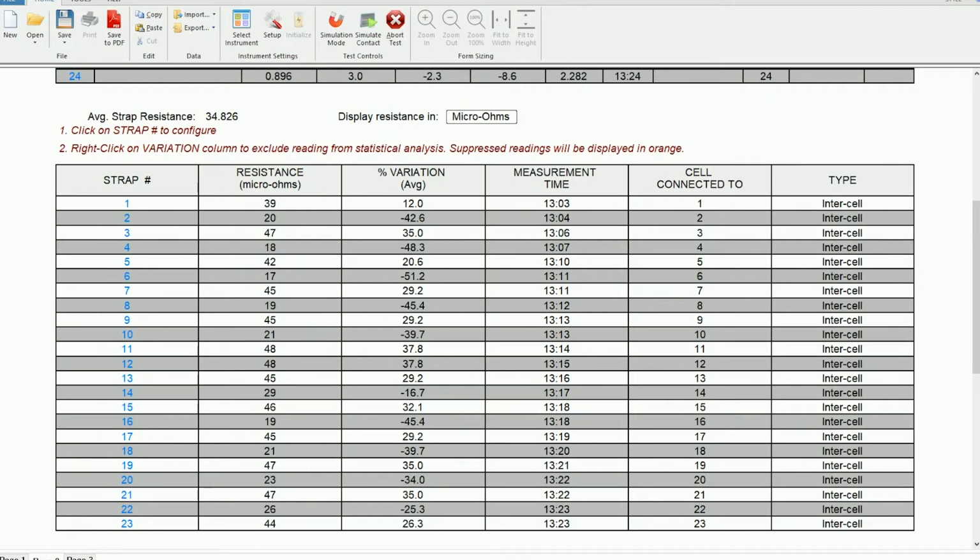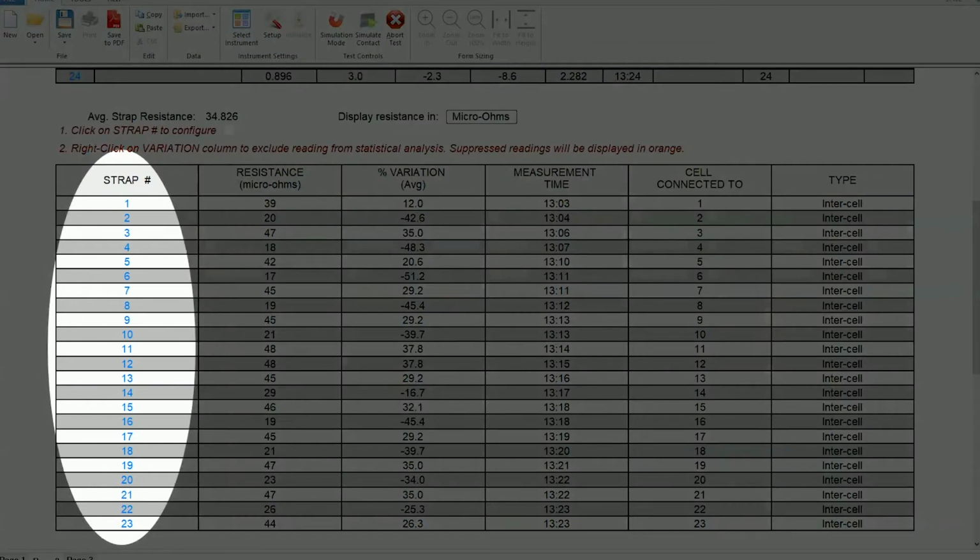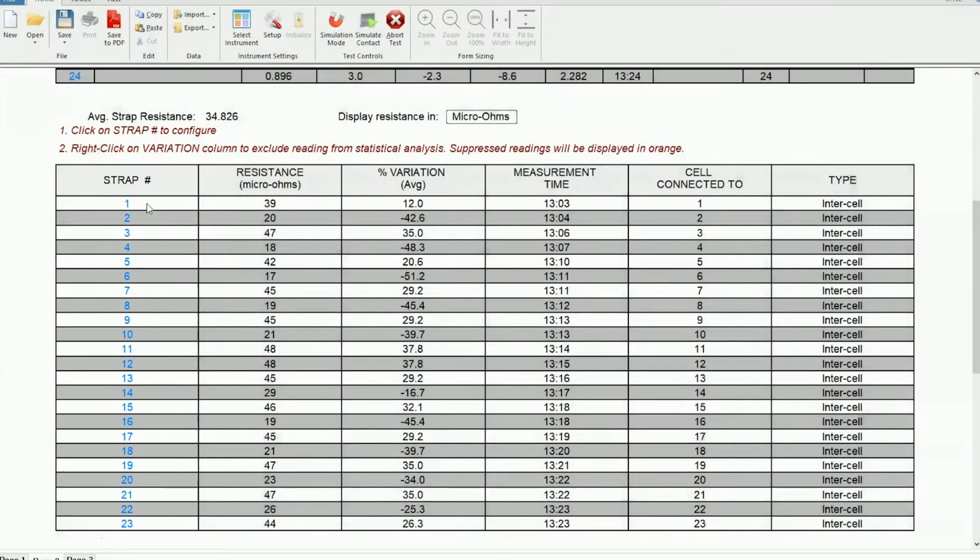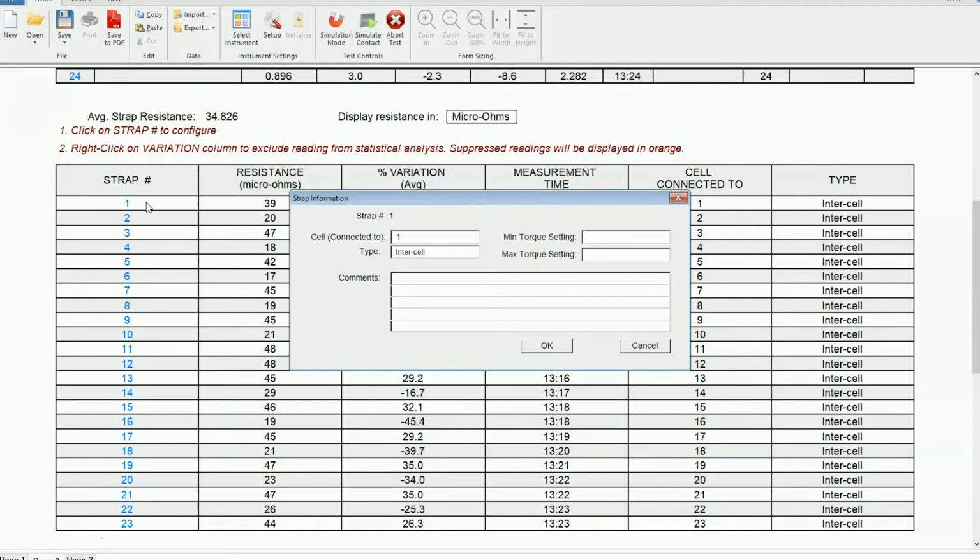The strap resistance table on the impedance testing form shows you the resistance values for all the intercell connections on the battery bank. The first column shows you the strap number. If you click on one of these cells, it brings up a window where you can enter some additional information like the minimum and maximum recommended torque settings. You can enter some comments if you want.